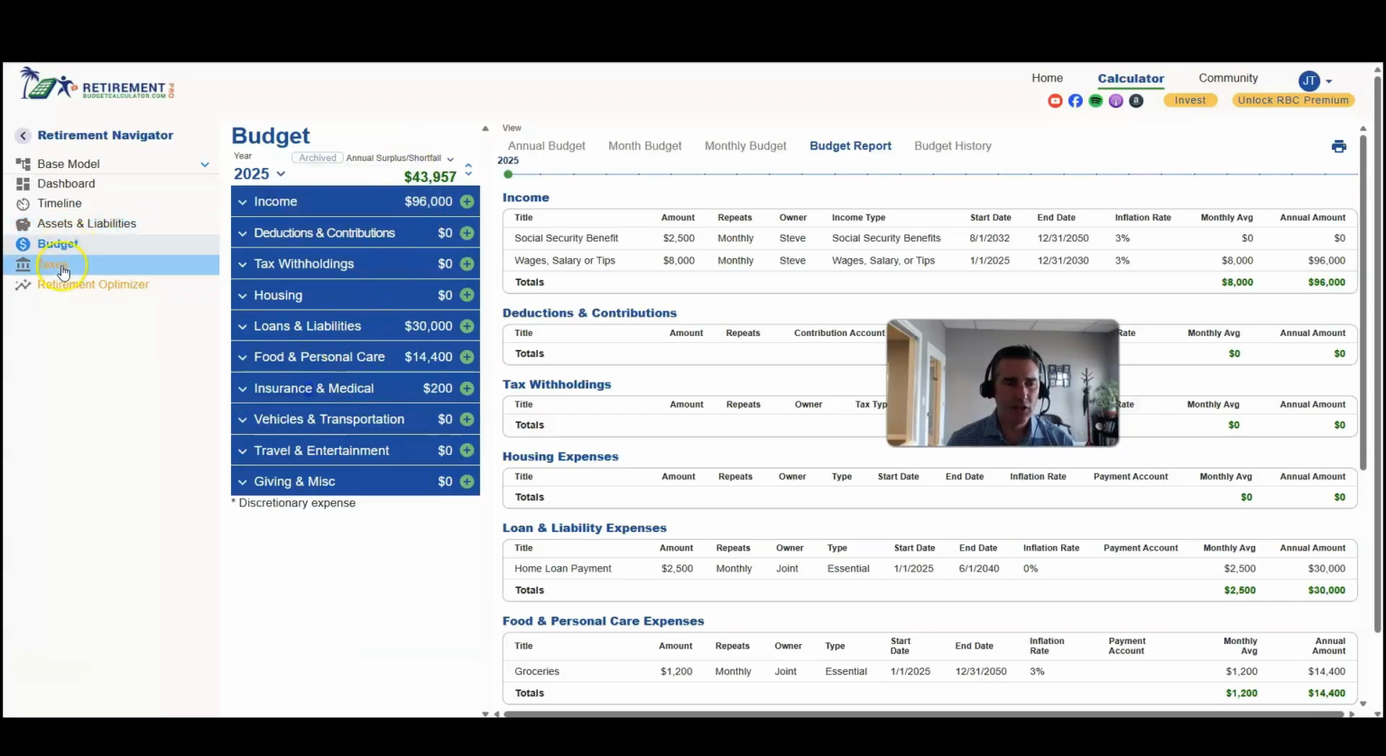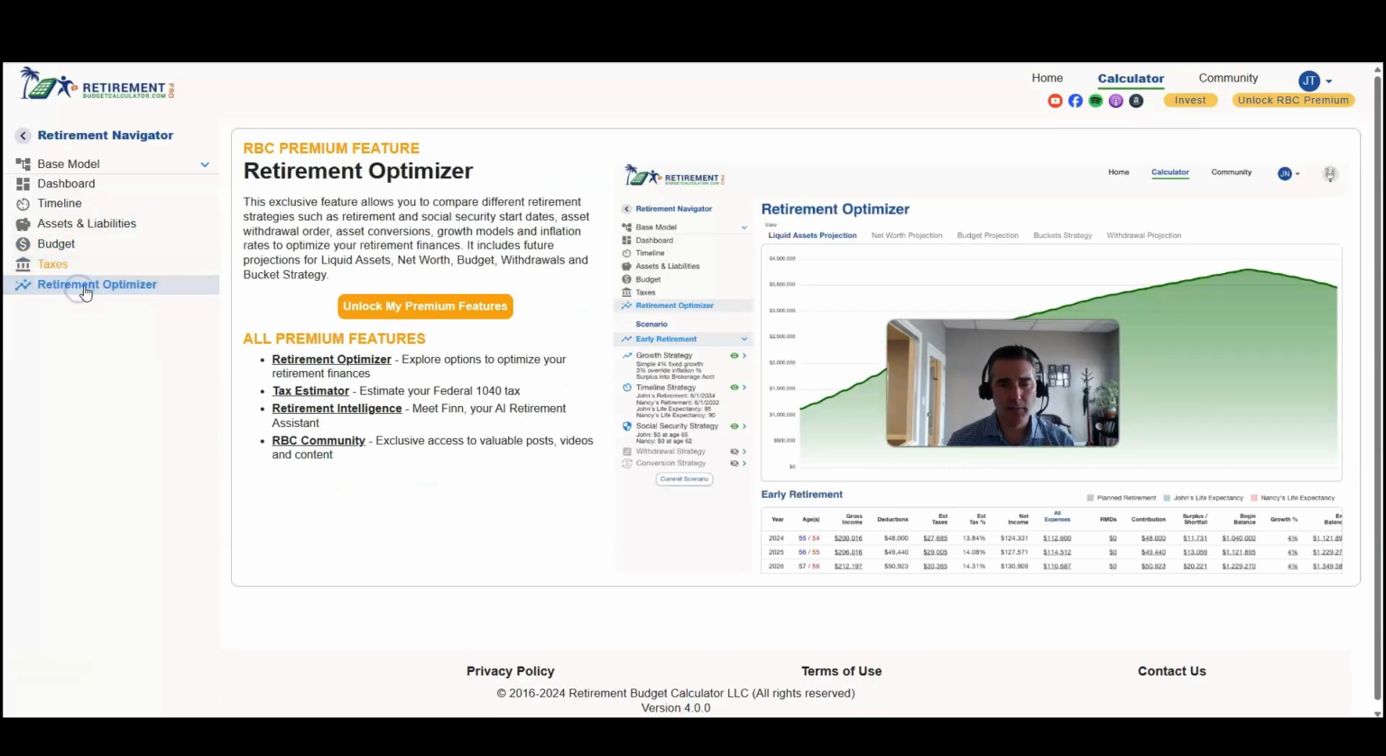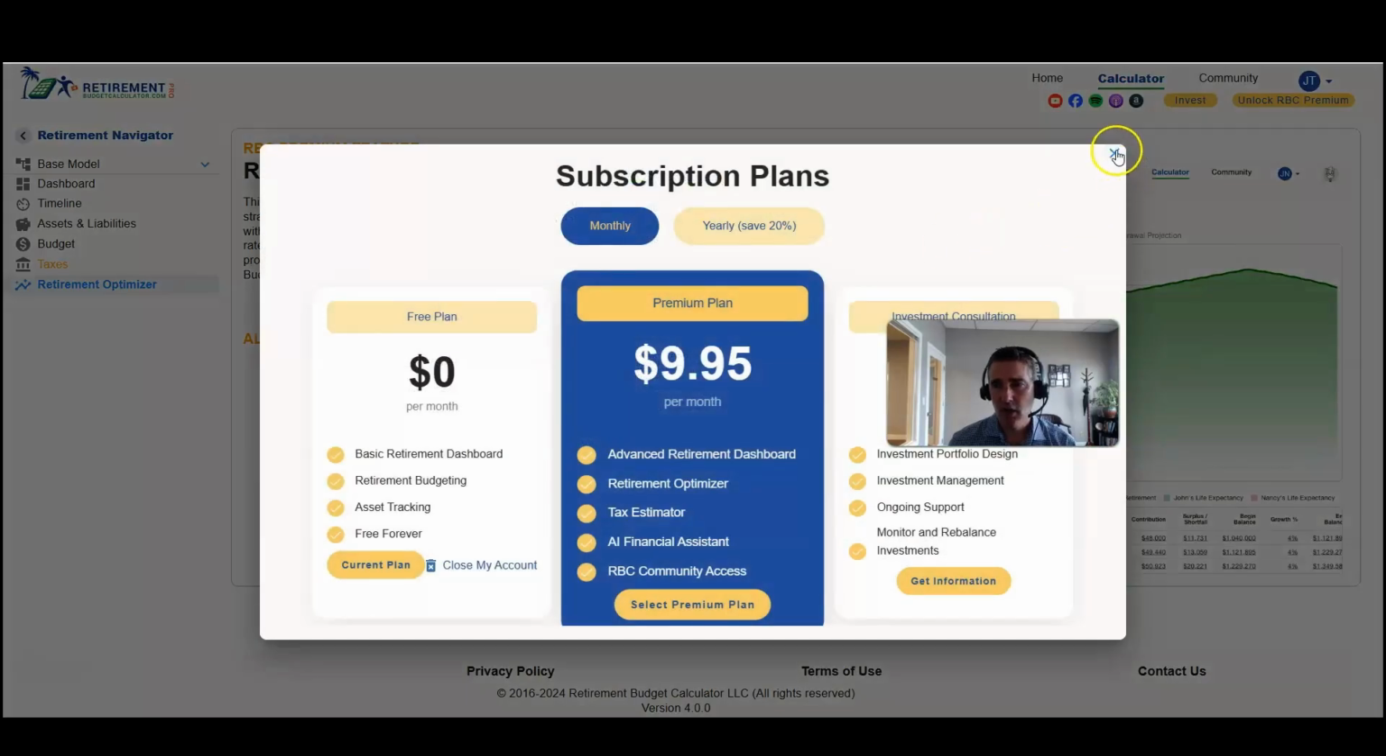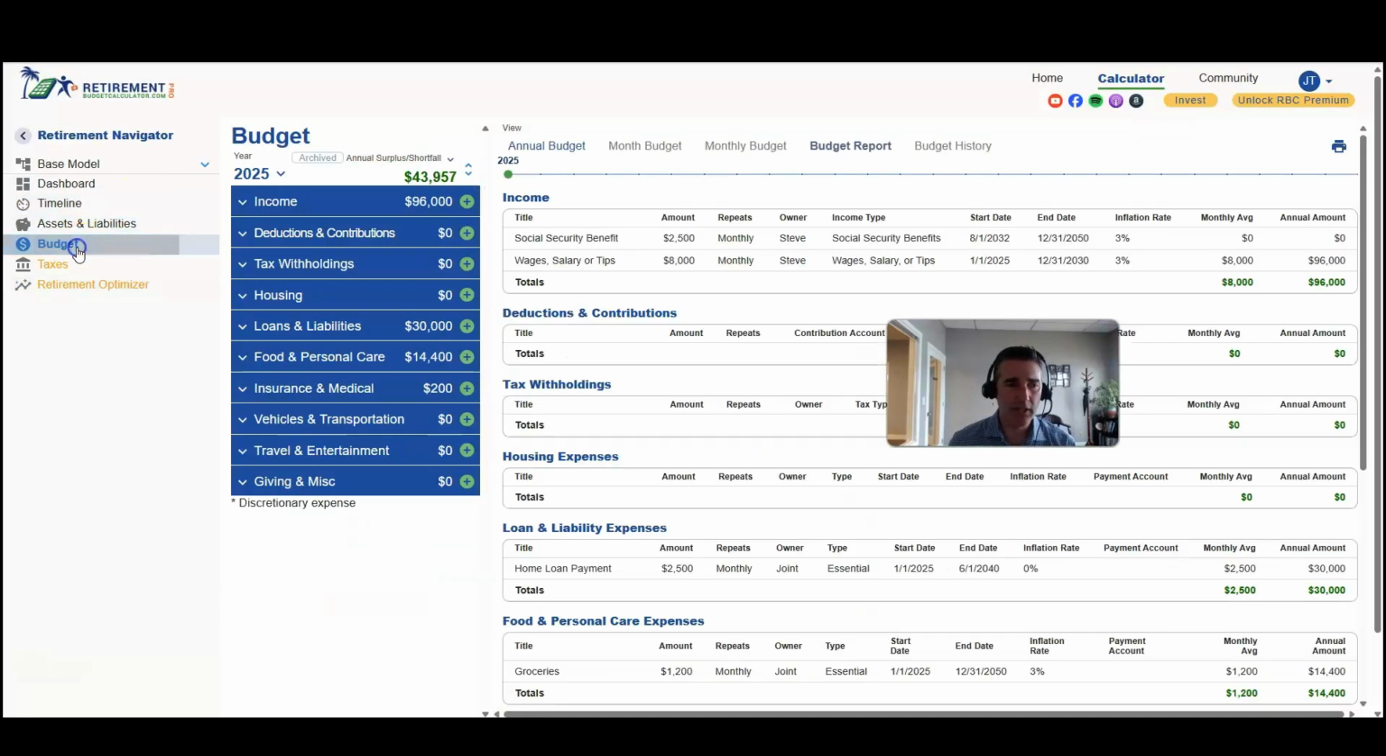And then the next two tabs, the taxes and the retirement optimizer, these are premium features that are not available until you unlock your premium features. So that's only supported through the paid subscription. But you get a ton of value for free in the retirement budget calculator.